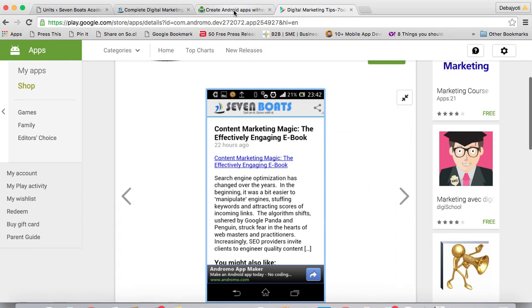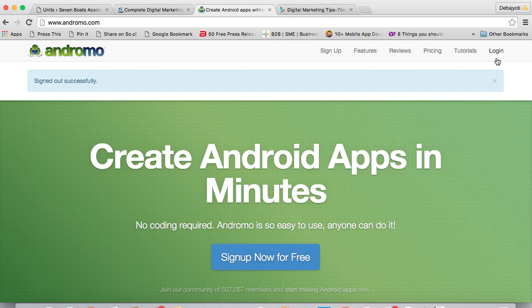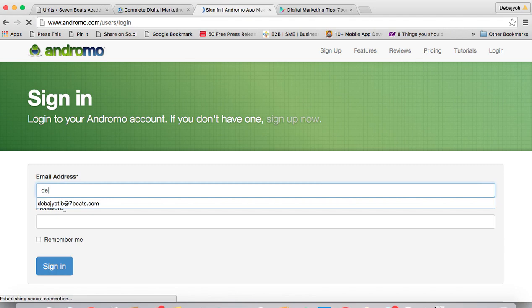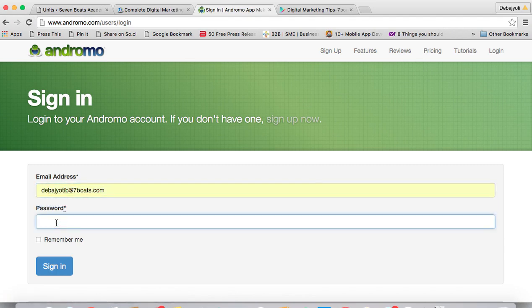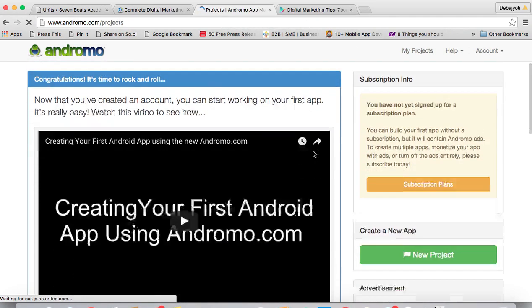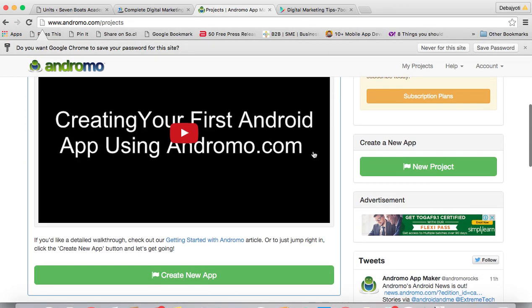So we go to andromo.com. Now we can log in to Andromo with our email ID and password. So we log into Andromo. Now you see this is your dashboard. Now you have to click create your new app.